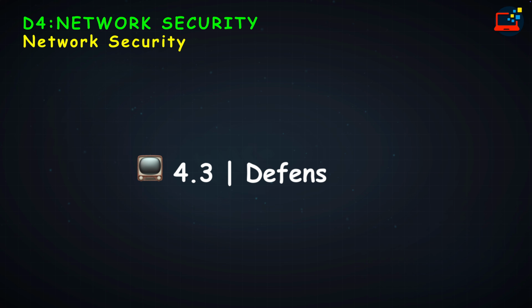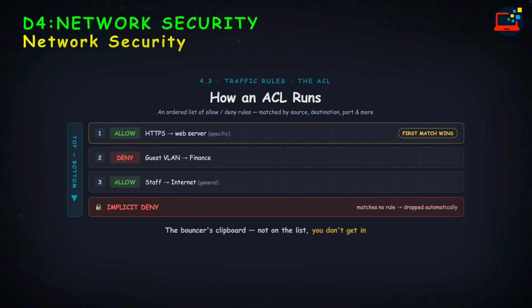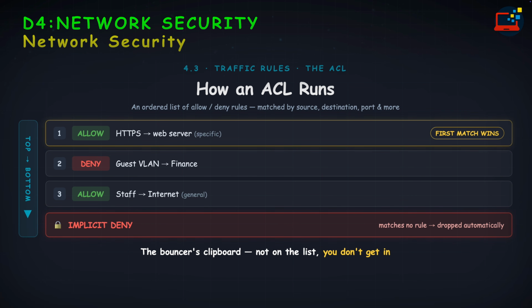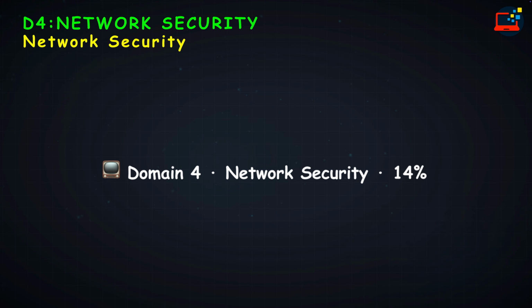That wraps 4.3. The one to anchor is the ACL behavior. Top to bottom, first match wins, implicit deny at the end. If no rule allows the traffic, it is denied. That's domain 4, all 14% of it.